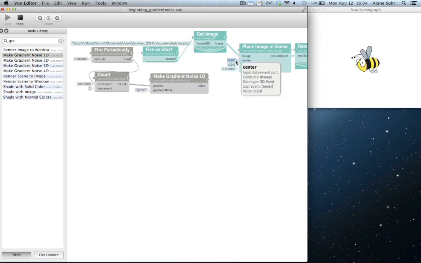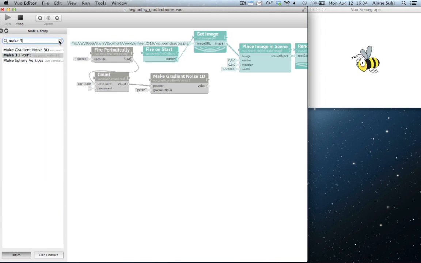Eventually we want to make a point that will end up being the center of this image in the Place Image in Scene node. So let's add a Make 3D Point node. And we'll connect the value output of the gradient noise function to the x value of the 3D point. Now let's add another gradient noise node. But this time we'll do the exact same thing as we did with the other one, except connect its output to the y value of this point.